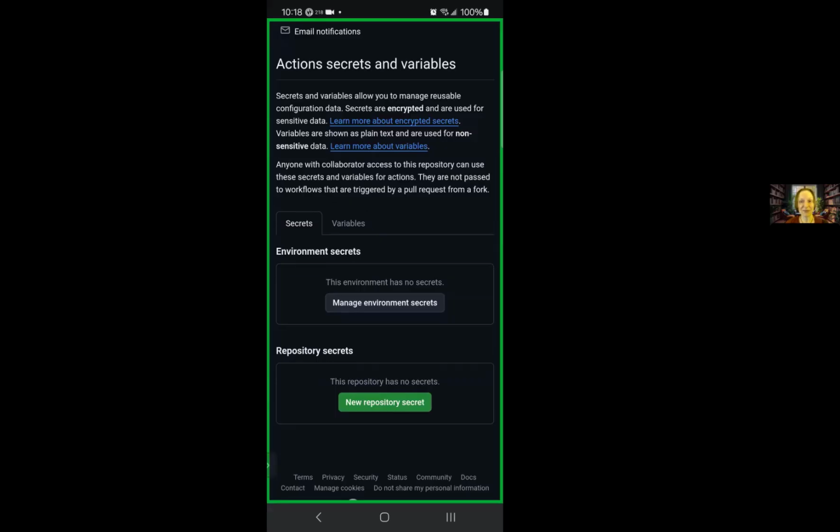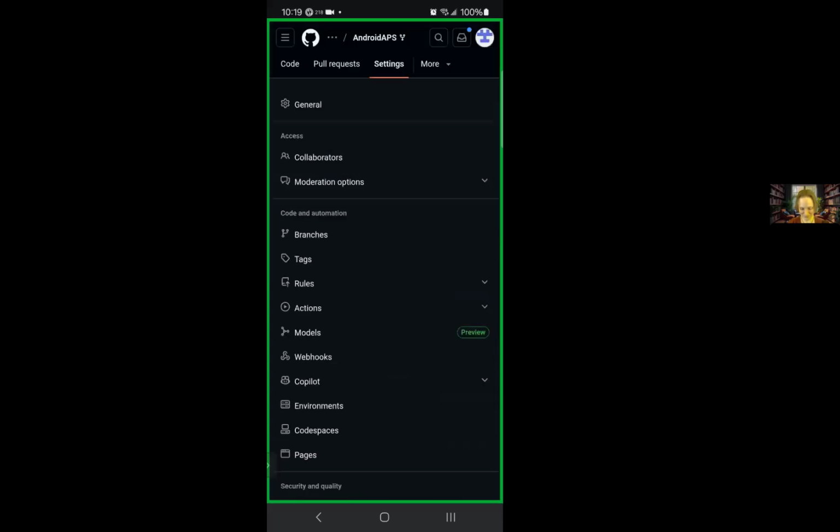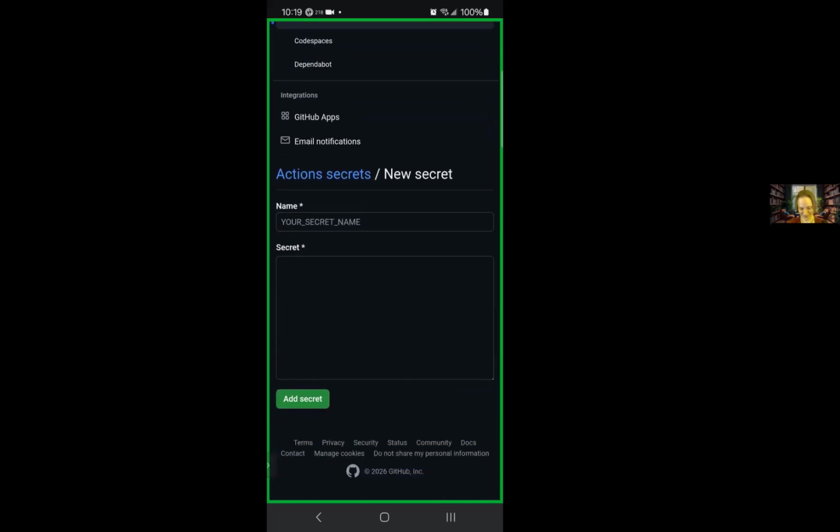What you will find really quickly is that we almost always click on the big green button. So we're going to click on the big green New Repository Secret button. And it takes you back to the top. I don't know why it does that, but we're going to scroll all the way back down, and you'll see Action Secret, New Secret. And it wants a name and a secret. Oh my goodness, what do we put in here?